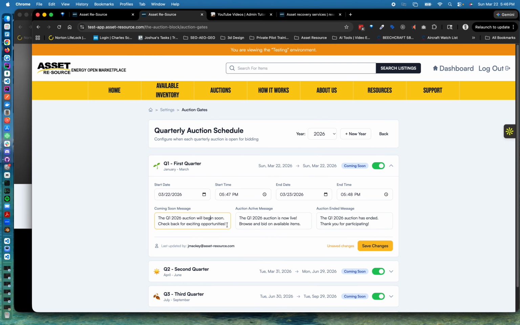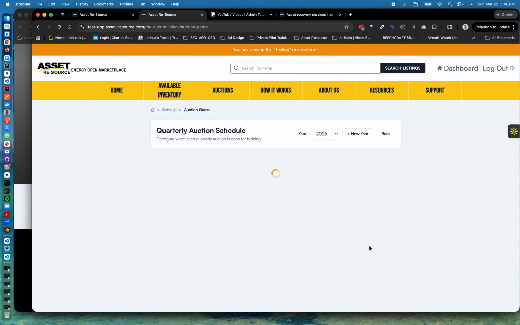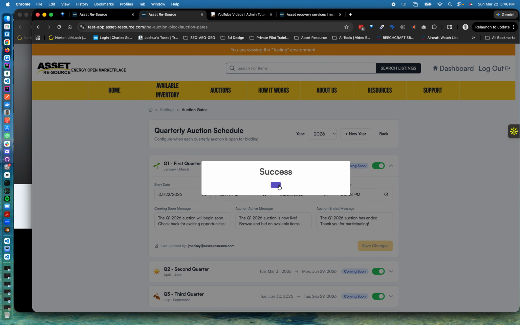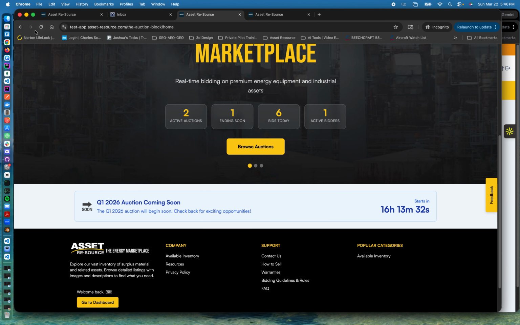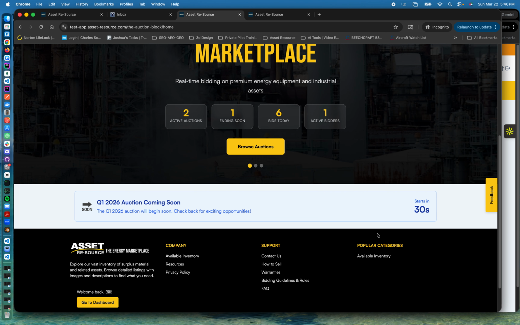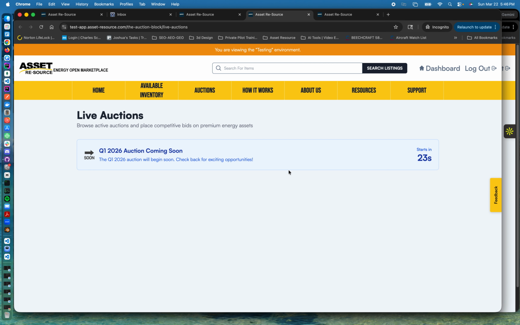You can change the wording on the messaging, but we'll get into that later. So I'm going to save that. We've got to put an icon into the success message. So now if I refresh this auction page, you'll see that it says 30 seconds until the next auction. And that also is going to be the case for the actual live auctions page. So we've got our dashboard and we've got our live auctions page.